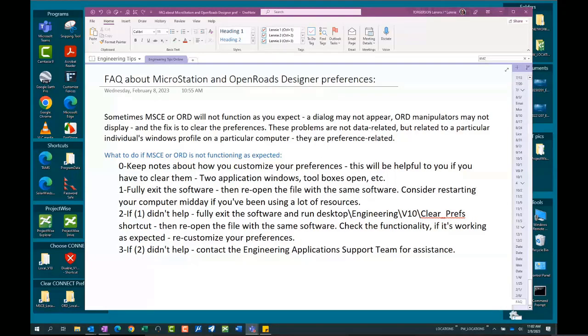So I put together these steps that you could take if you think that MicroStation or ORD is not functioning the way you think it should function. Now, step one is keep track of how you customize your preferences. It's actually step 0. I put it in there because you should be doing this all along. This will be helpful to you because I clear my preferences multiple times a week. People who are heavy users of the modeling software inside OpenRoads Designer, I've found often clear their preferences as well, frequently.